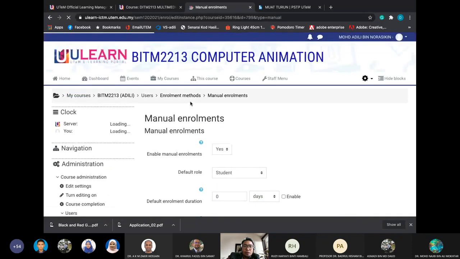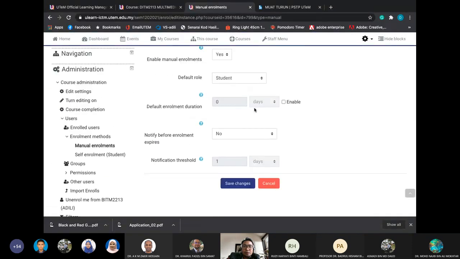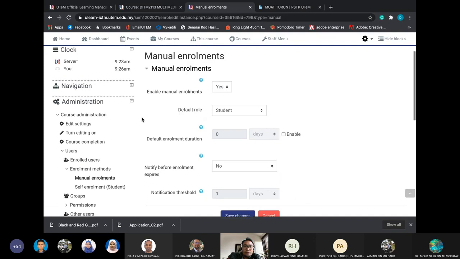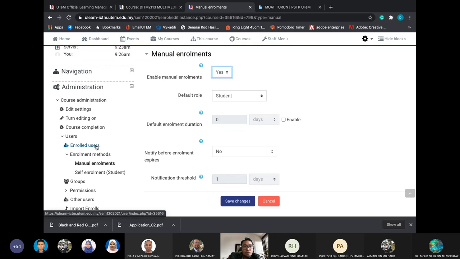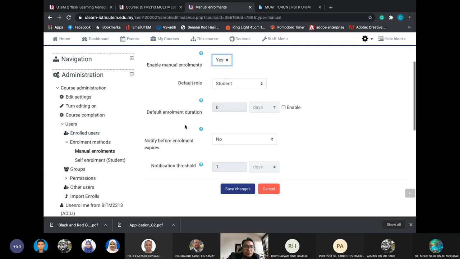For manual enrollment, it's also the settings for manual. Do you want to enable manual enrollment or not? Then you can change the setting here as well. So this is enrolled users.